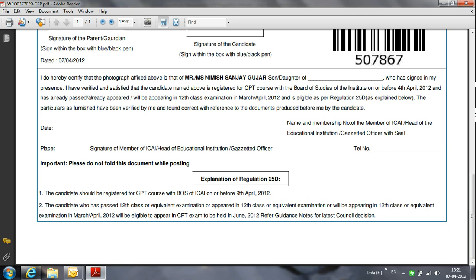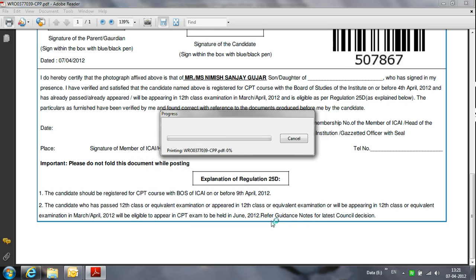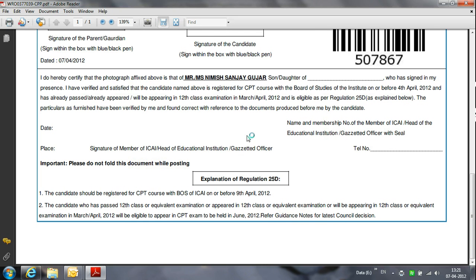That's it about the procedure. You can take a printout and the process gets completed. So I'm giving this for printing and the file gets printed. Job is over.